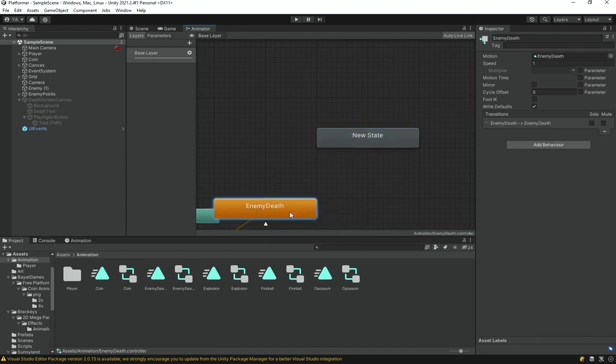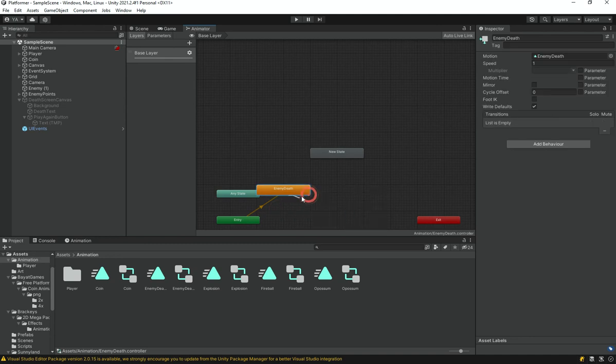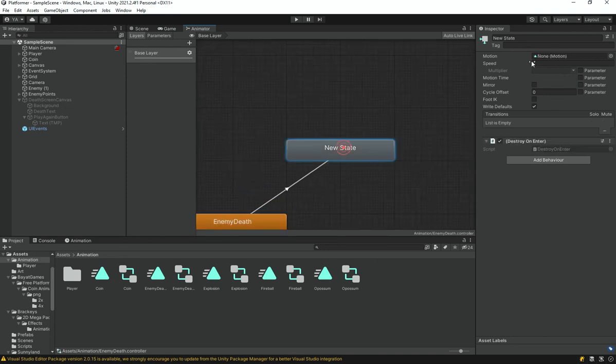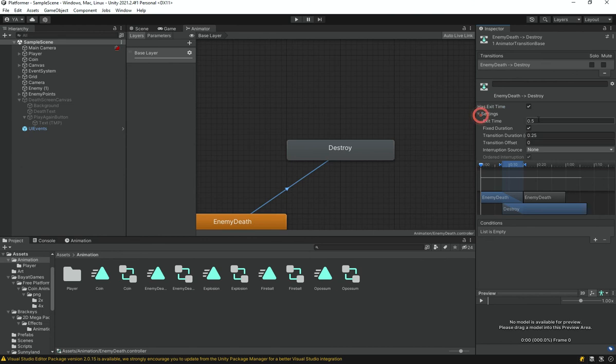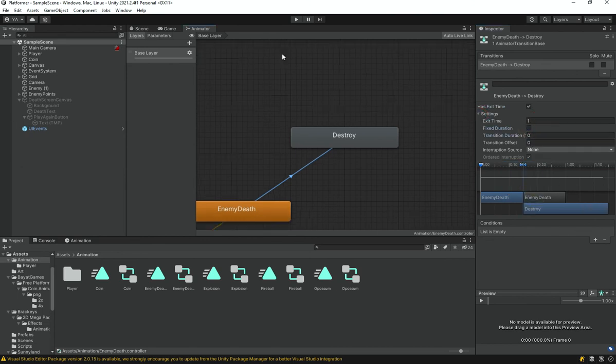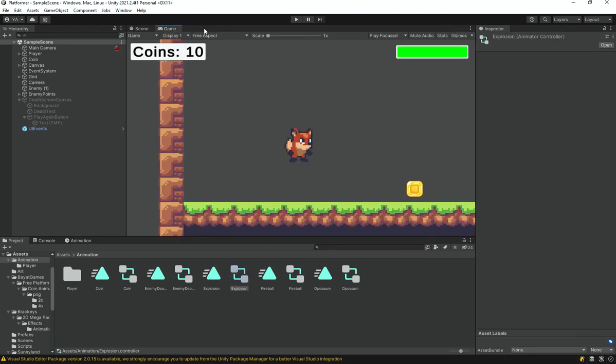And then make a transition. Okay, that's kind of weird. Make a transition. You can actually make a transition to itself. It means make a transition to the new state that we created, destroy. And then just select this transition and make sure it has got 1 as the exit time, no transition duration, and well, that's it. So this should work. So now we have got a working thing here, just basically like that explosion effect we had earlier.